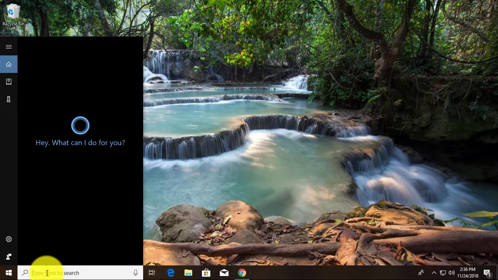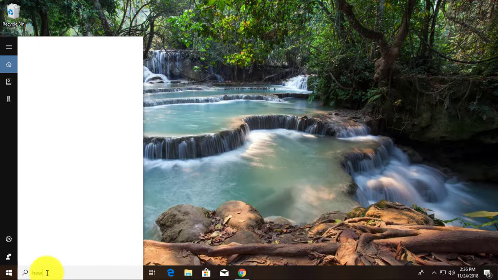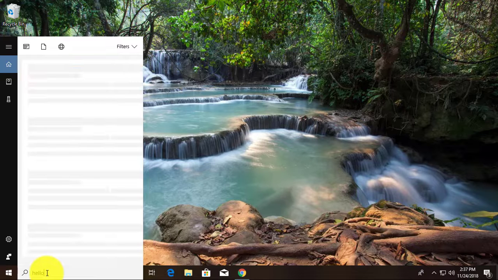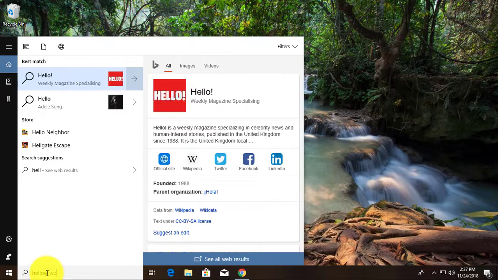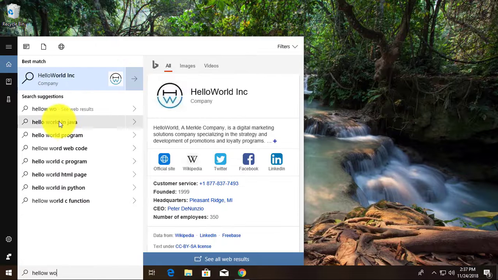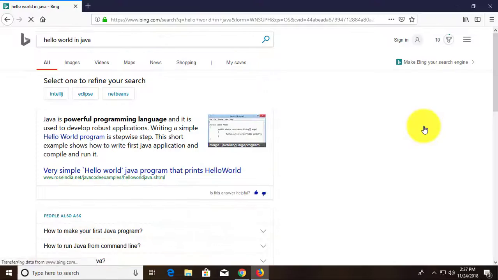Now search any words in Cortana. Search results are open in Mozilla Firefox.